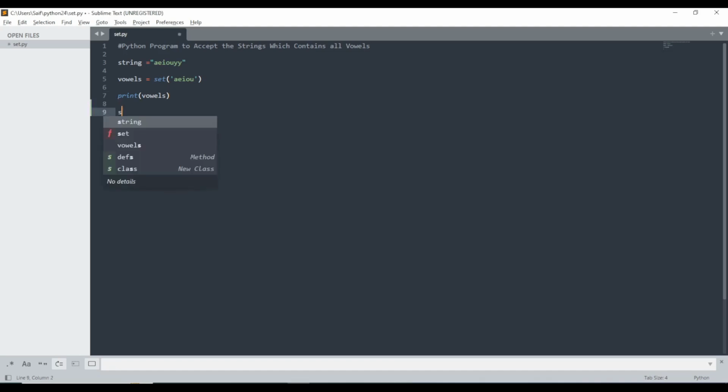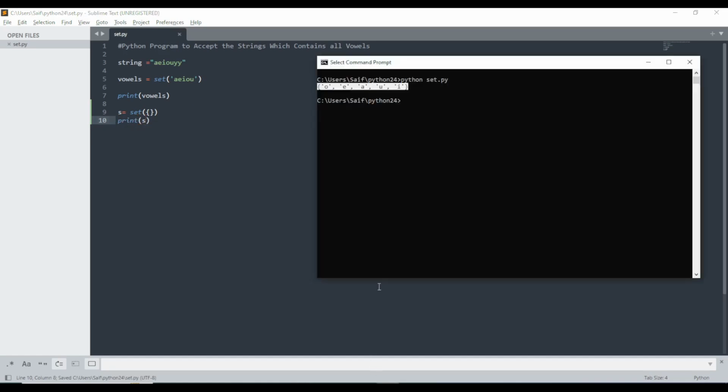Now I will create an empty set. Set of empty dictionary gives you an empty set. Let's see using print method. Print of S, then come to the CMD, run the code. Here you can see empty set.